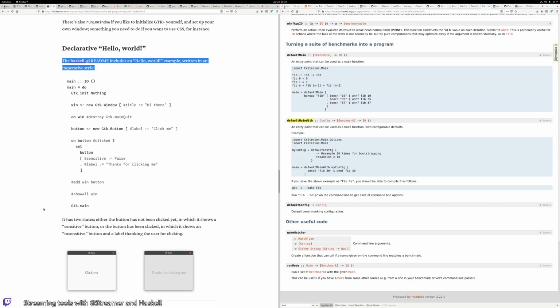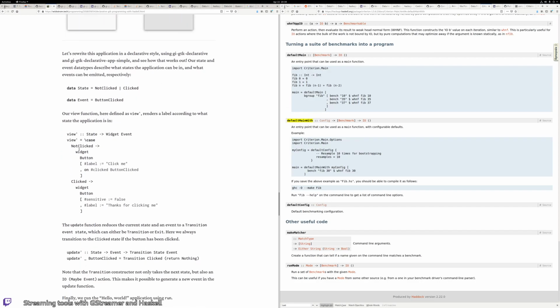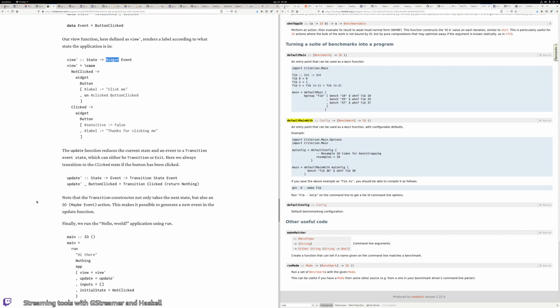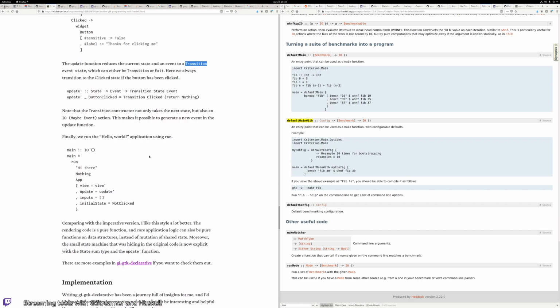So the declarative hello world in this case is, no, that's the imperative style, and declarative style will be we have a view that takes a state to declarative widget, and an update function that based on events transitions to a new state. And this seemed to be quite interesting actually, that this transition can be either a transition or an exit. Yeah, I have to look at this. It seems like an interesting approach.